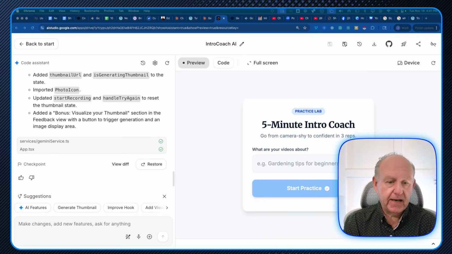Okay, we're back. Took maybe 2 minutes to actually get this done. The big change that we've added is a bonus visualize your thumbnail section in the feedback area with a button to trigger generation of an image display area. So it's actually changed the app a little bit. I'll run through it quickly and we'll see the button at the end. So let's try it and see what happens.